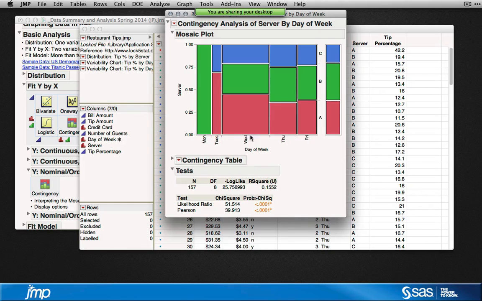But we can also see within each day of the week which servers were working. So on Monday, only B was working. Tuesday was A and C. Wednesday was all three of them. So was Thursday and Friday. That's slightly different proportions of tables they had actually served.